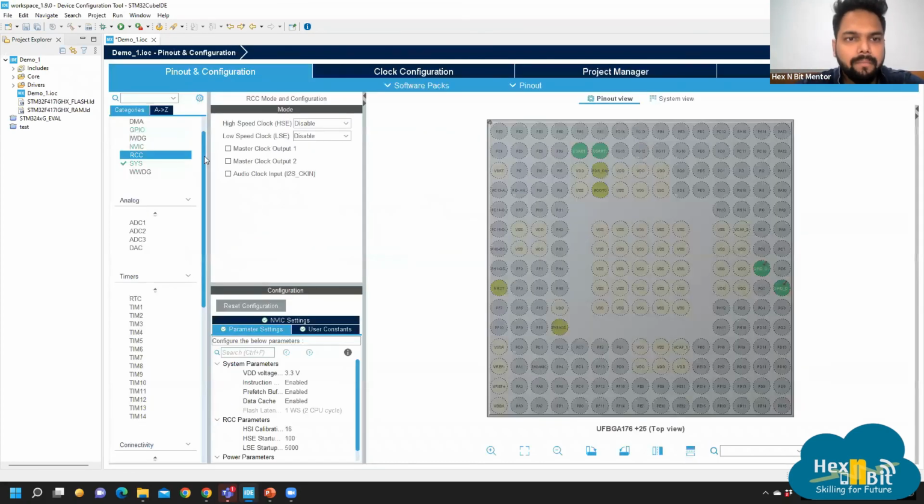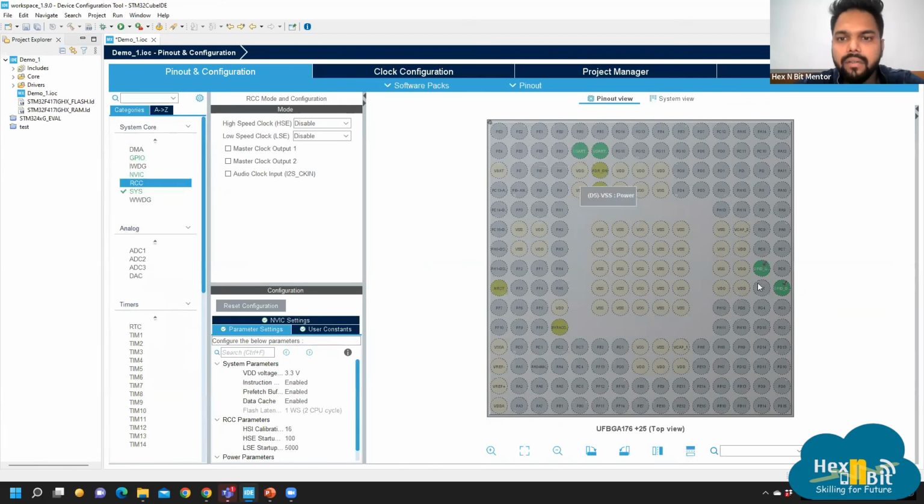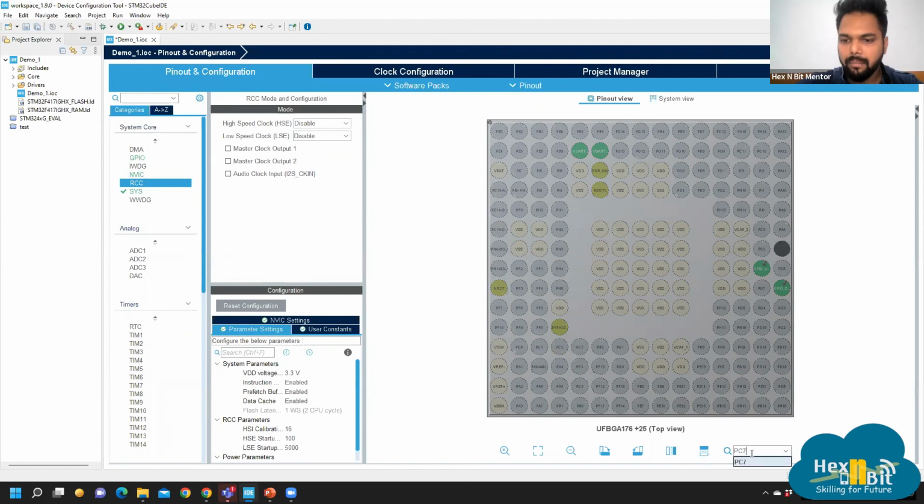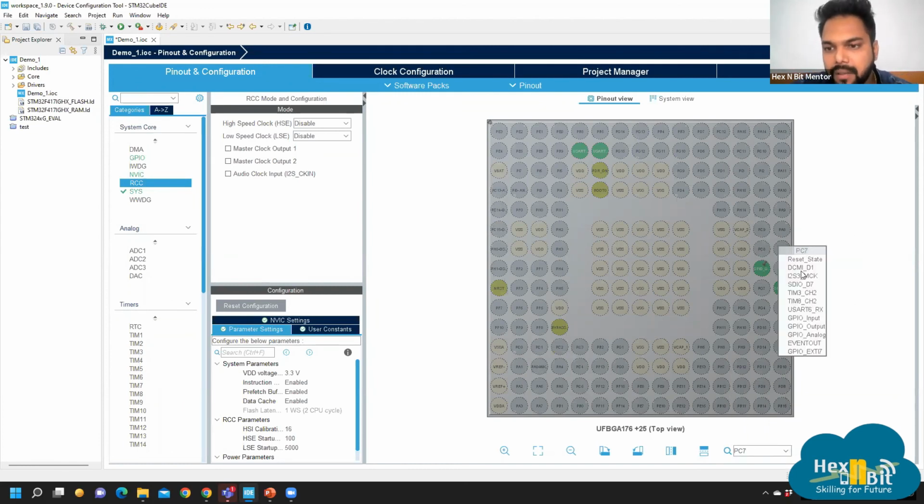First, in pinout mode, you can select any pin as per your desired application. Suppose I'm selecting one more, PC7. I'll go to this pin, and you can see there are a lot of peripherals supported by this pin. So we are selecting GPIO output.